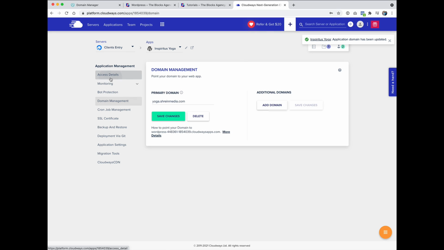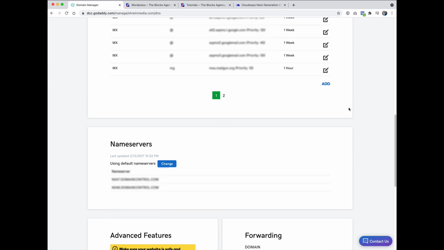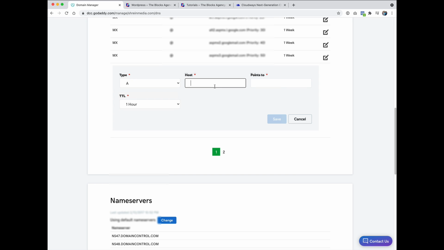To do that, we'll click Access Details. It'll show us the application public IP address. We'll copy. We'll go into the domain manager. We will click Add. We'll select the A record. The host is going to be Yoga. It's going to point to our server address, and we'll click Save.